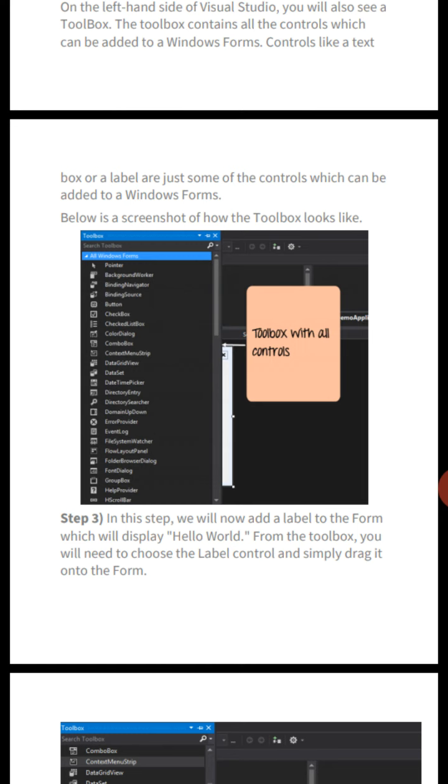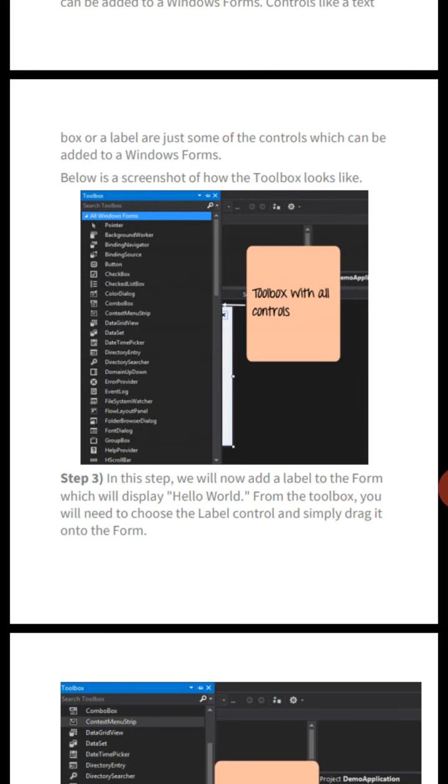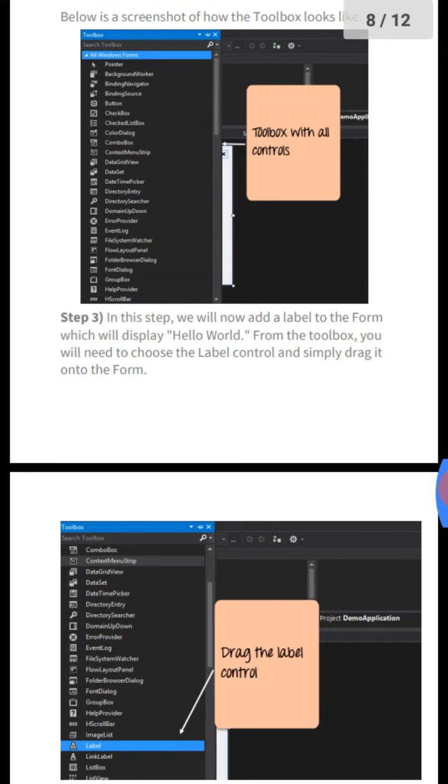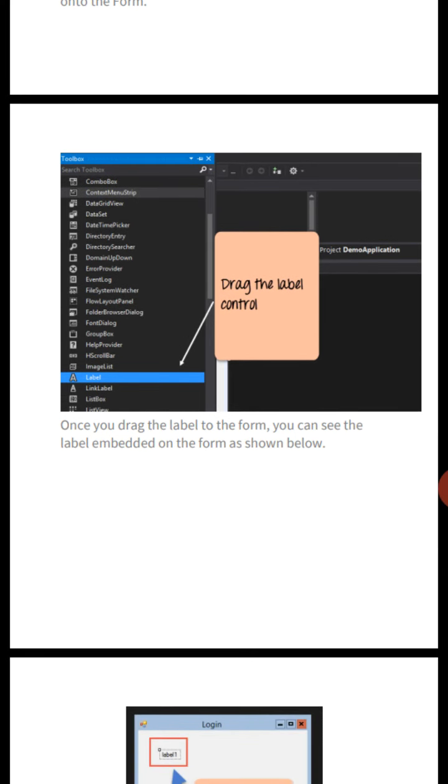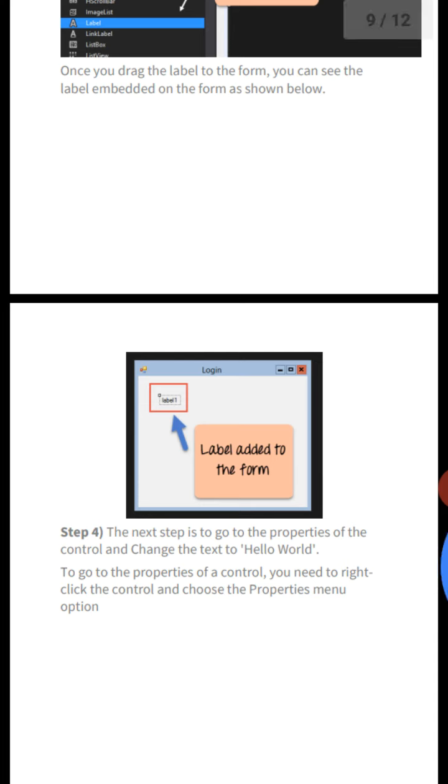Step 3. In this step, we will now add a label to the form which will display Hello World from the toolbox. We need to choose the label control and simply drag it onto the form. Once you drag the label to the form, you can see this label embedded on the form as shown below.